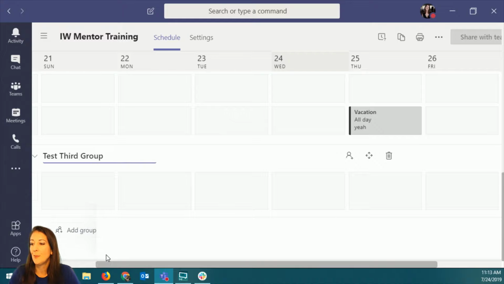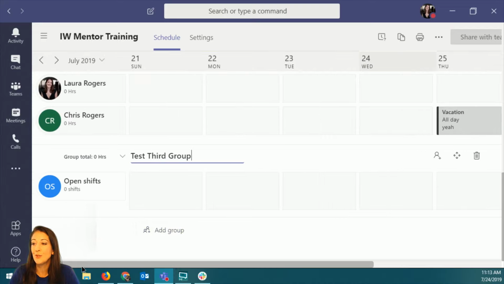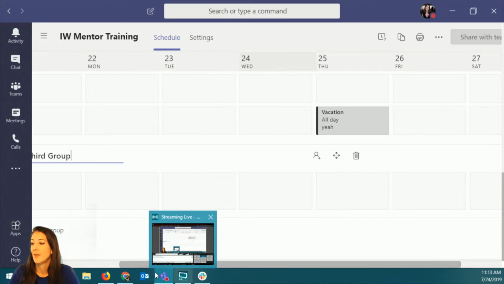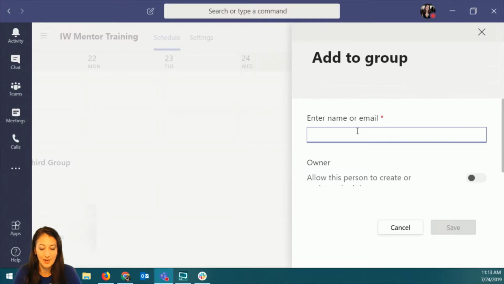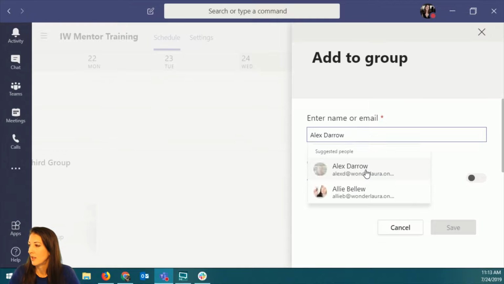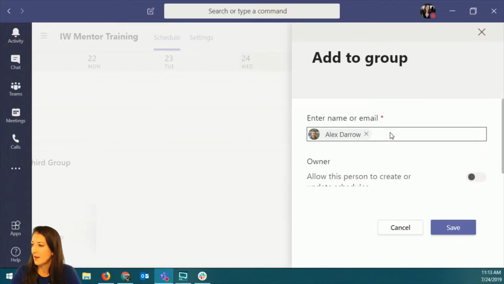So this is my group, and then I can add another group. So groups are going to be your groups of people. So as soon as I give my group a name, I can add my people to the group. So who's on this team? So I can say, there's just a couple of people in here.